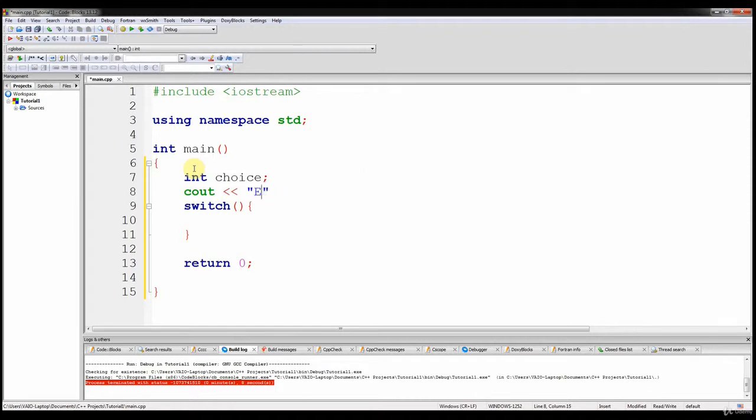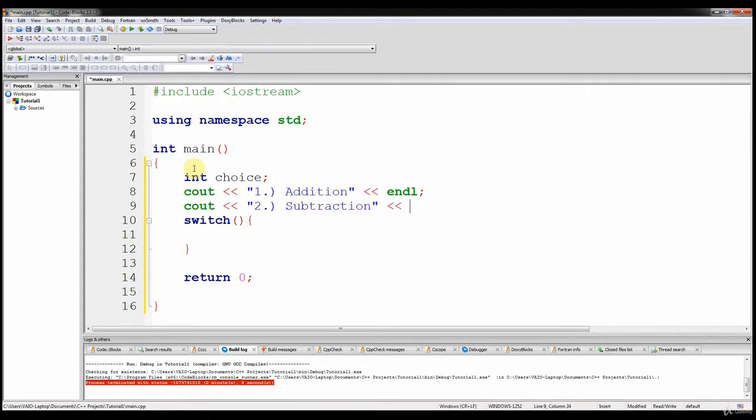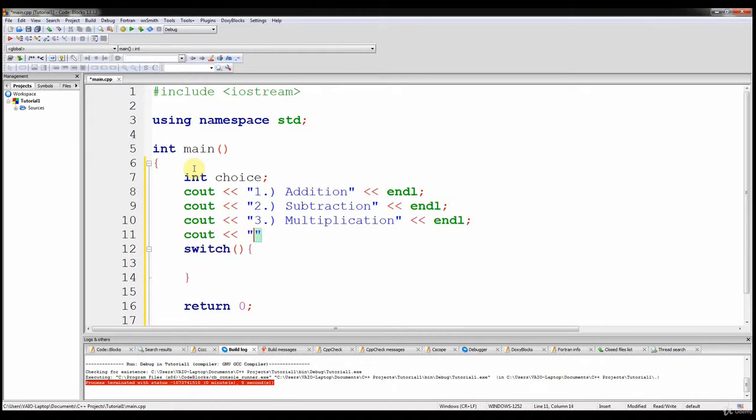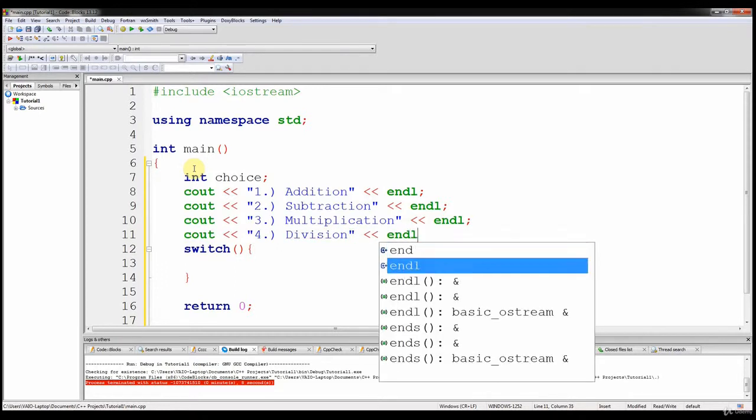Actually, the way we're going to do this, we want to let them know beforehand what their options are. So we'll say 1 addition, in line, 2 subtraction, in line, 3 multiplication, in line, and 4 division, in line. So this is what they're going to see.